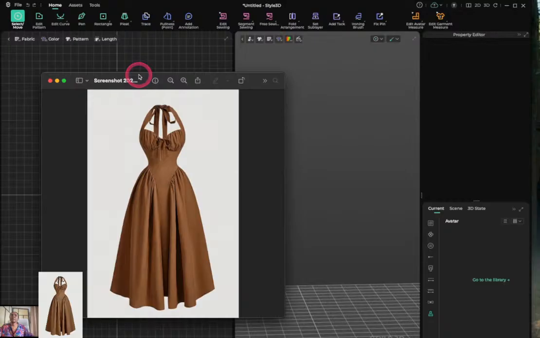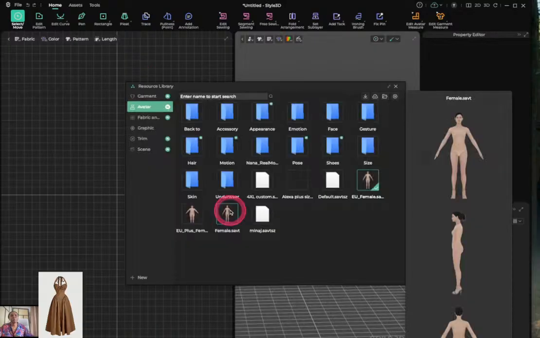So we're going to start by bringing in the avatar. My internet is bad, I can't see myself on live, so I'm just going to continue. Okay, so I'm going to say add, and say okay.